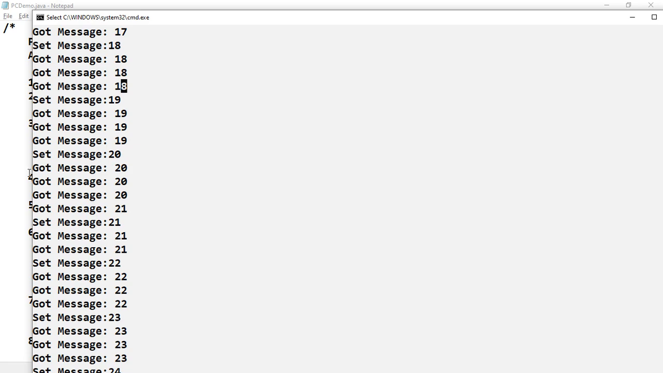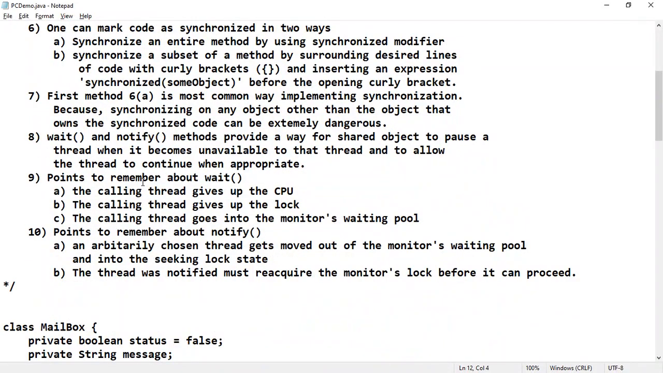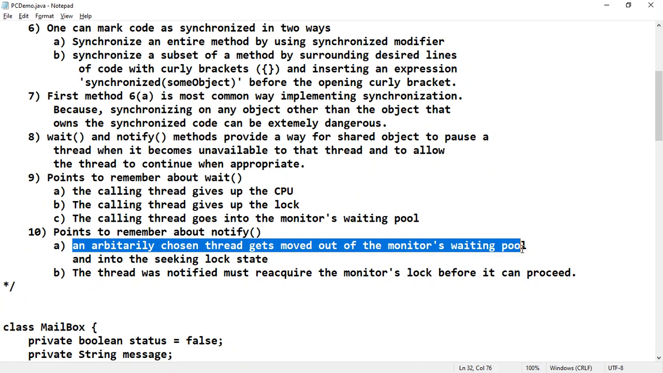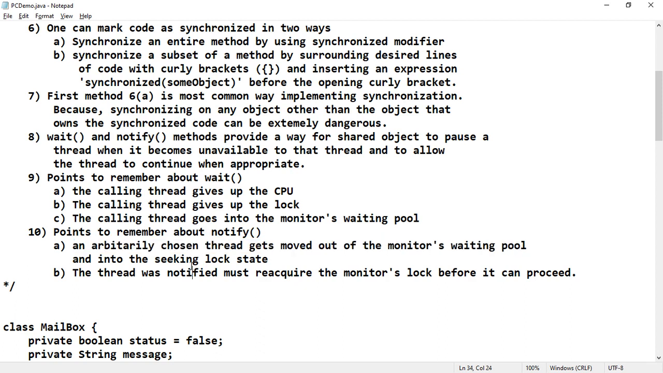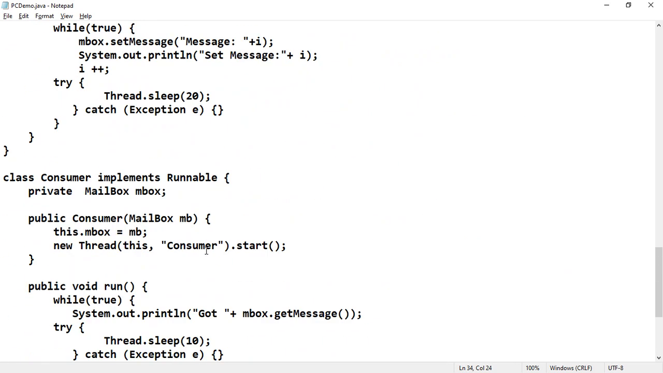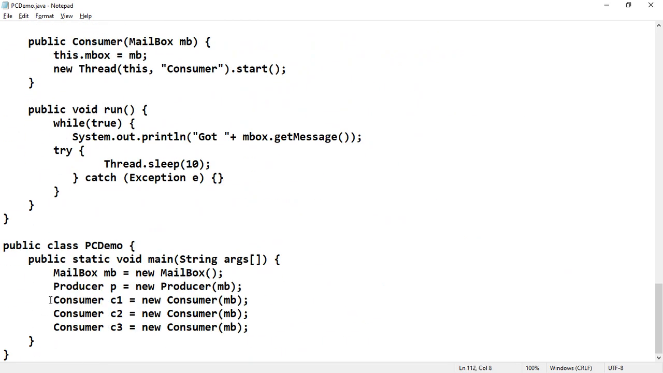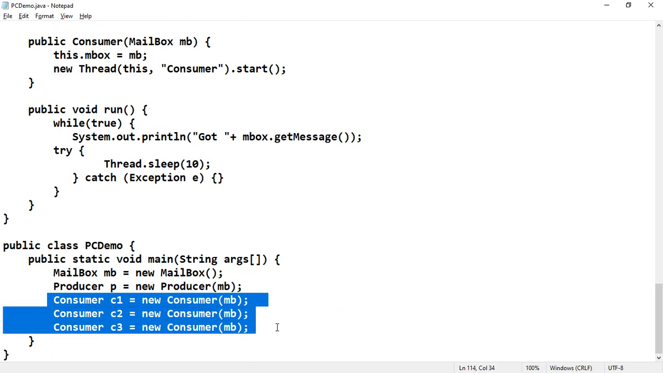Now we have seen wait and notify all. When the notify all or notify method is called, an arbitrarily chosen thread gets moved out of the monitor's waiting pool and goes on to seek the lock. Actually, this is the case if all the waiting threads are of the same priority. So here, all the consumers have the same priority, because whenever a thread is created, what is the default priority for the thread?